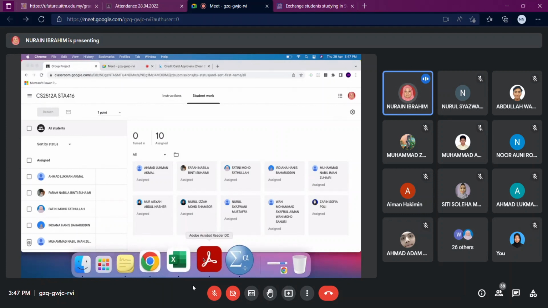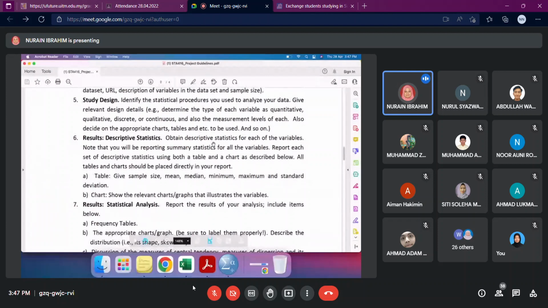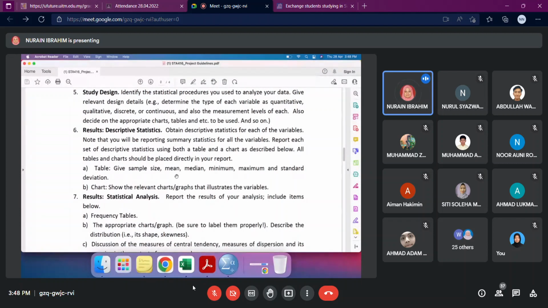Okay, kita go to this one semula. Results, descriptive statistics. Obtain descriptive statistics for each of the variables. Note that you will be reporting summary statistics for all the variables yang you interested lah. And then report each set of descriptive statistics using both table and chart as described below. All tables and charts should be placed directly in your report. Okay. So you kena ada tables and chart. Ini untuk the quantitative variables. Okay, where we can find the mean, median, minimum, maximum, standard deviation, variance, and then the range.